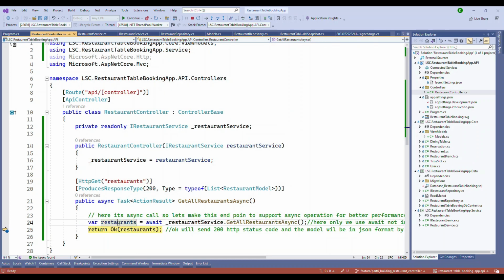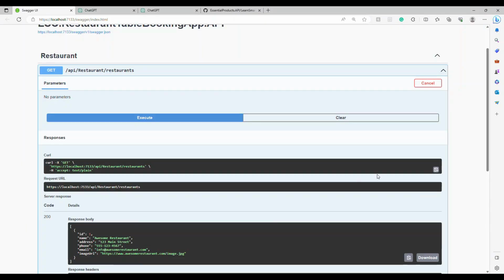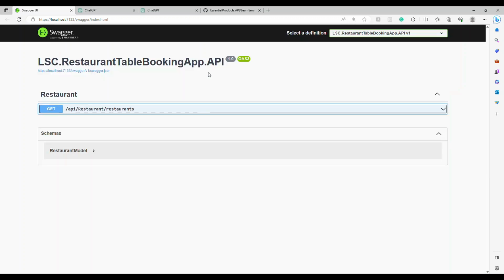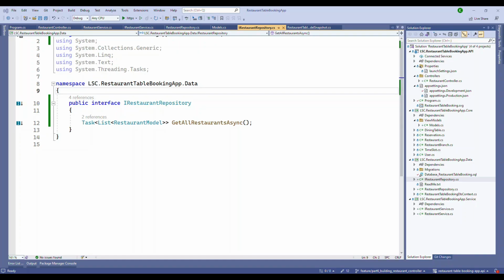So in our case it is a Swagger endpoint, and the Swagger endpoint should give us the response here. You see this? Alright, so we got the response. Only one record is there, but as and when we add more records, you'll be able to see more records. Alright, now it's time to build the rest of the 3 endpoints.